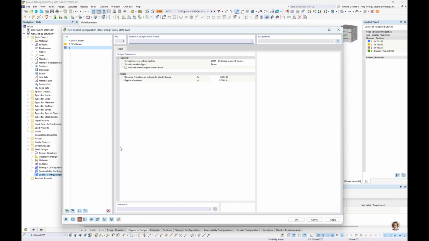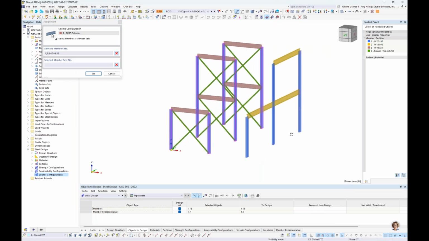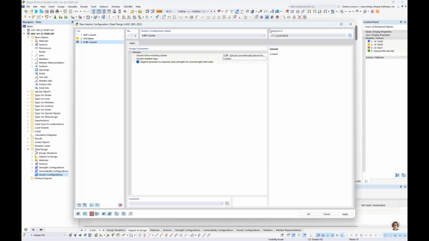definition. The third one is going to be from our dropdown here, a special concentrically braced frame, and it's going to be a column member type. We'll give this one a name here, CBF column. We can graphically select all of the column elements here in our braced frame. We click OK. Those are populated up here in the upper right-hand corner. Now, neglect moments, we've already covered this from the first seismic input option.